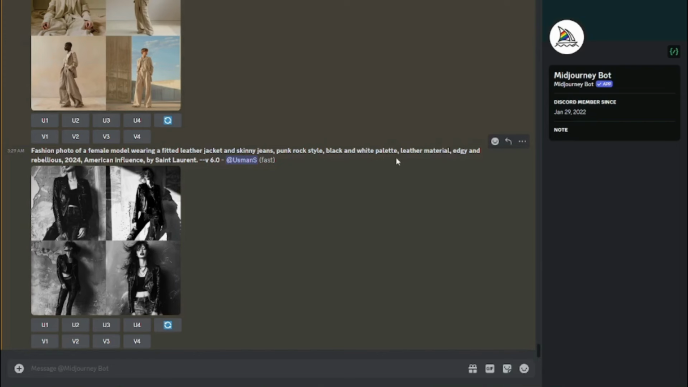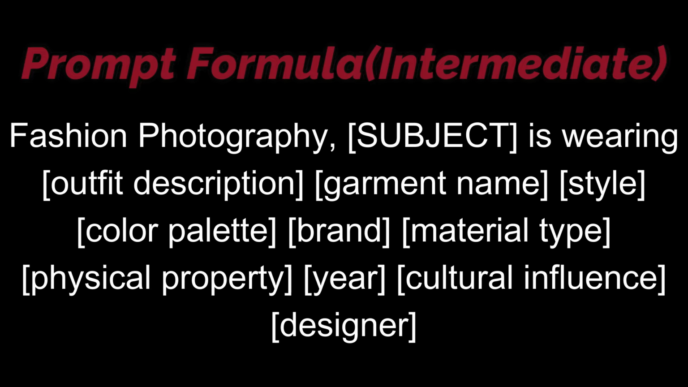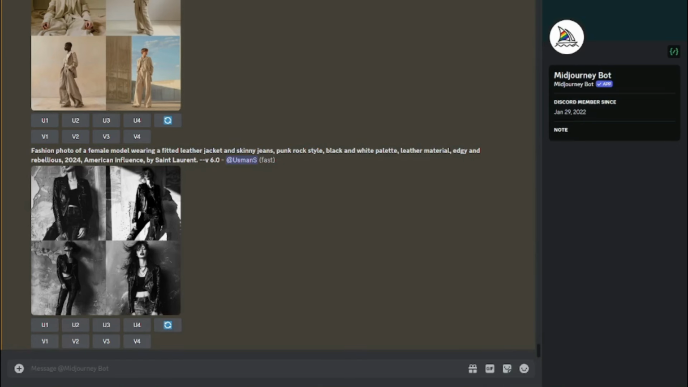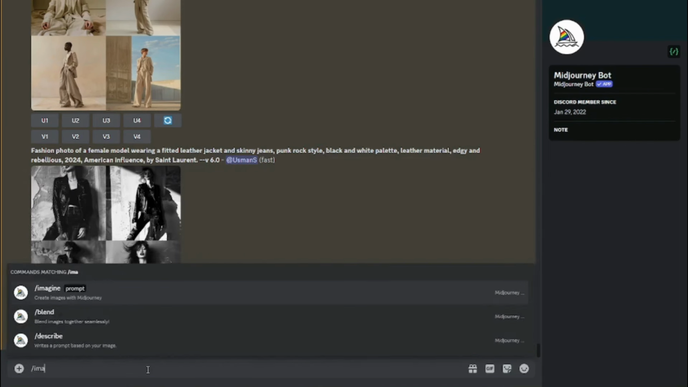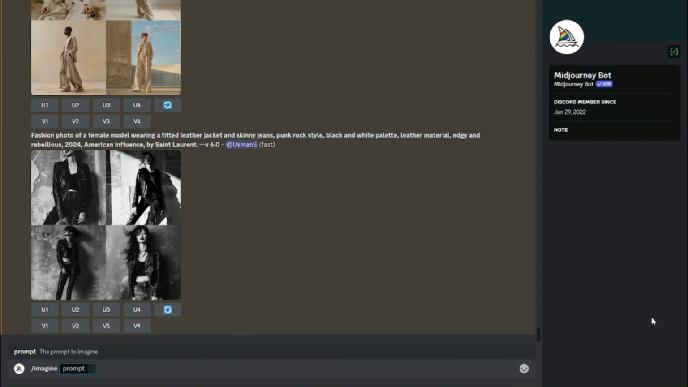So this was a very basic fashion photography formula. If we jump one step further and go to a bit more complex one, our prompt formula is going to increase by brand. We have added brand and material type over here. So now our prompt formula is going to be the fashion photography word again, subject is wearing outfit description, garment name, style, color palette, brand, material type, physical property, year, culture influence, and designer, right? With that, I'm going to try a few more examples and see how this extended formula is going to change our images, okay?